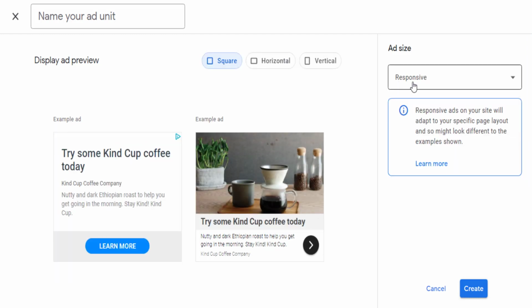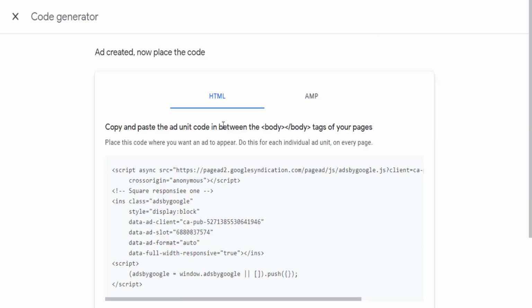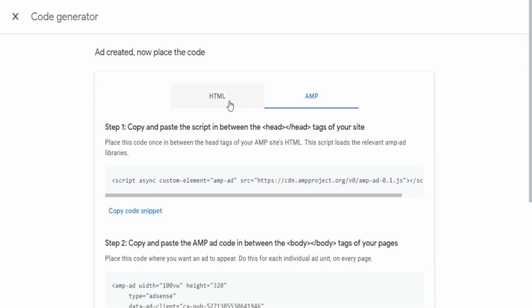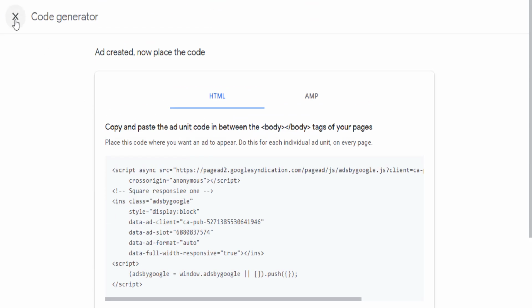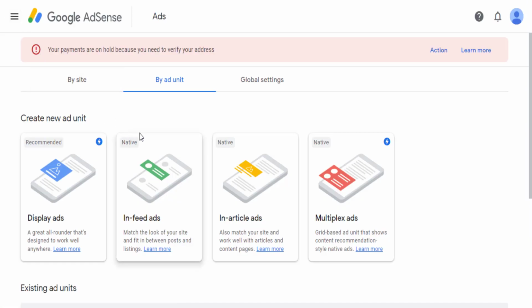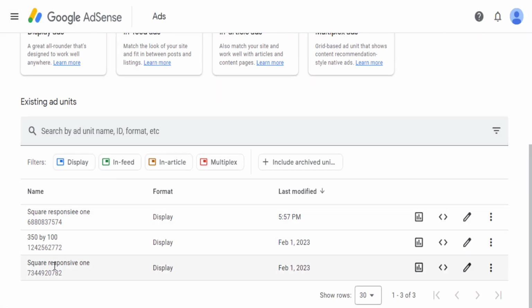So once you have selected responsive, the next thing you need to do is to name the ad. In my case I'm going to name it square responsive 1. So once you've given it a name, then you come to this bottom right corner and select create. Once it's created, you have the option to copy the HTML code or the AMP code. We will be needing the HTML code, but let us go back and create the 350 by 100 ad unit code. So as you can see, this one I just created has been added here. This is called the square responsive 1.